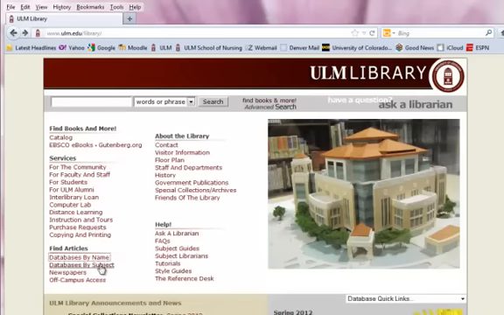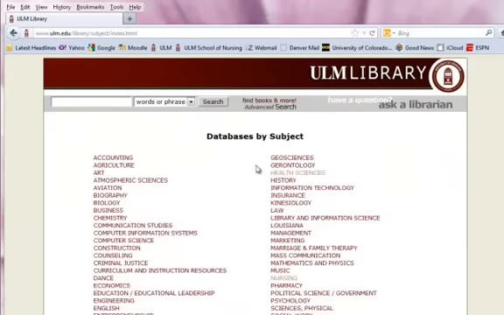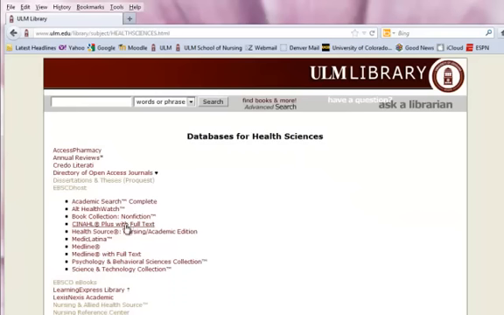Okay, you can also go databases by subject. Okay, you went to health sciences. I think I'm getting this backwards for you. I'm sorry if I'm confusing you. Databases by subject, health sciences. CINAHL we'll talk about in a minute. There's several different ways to get there.